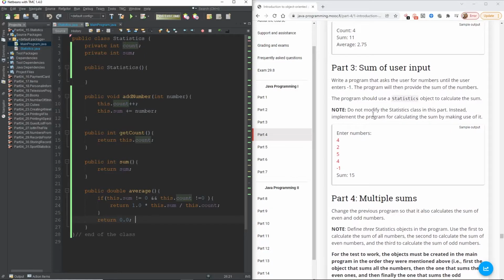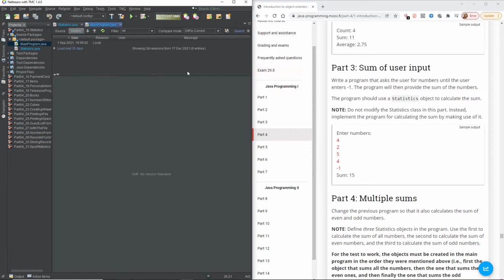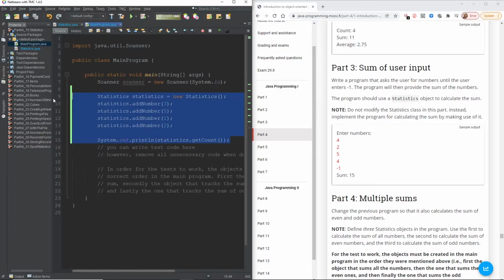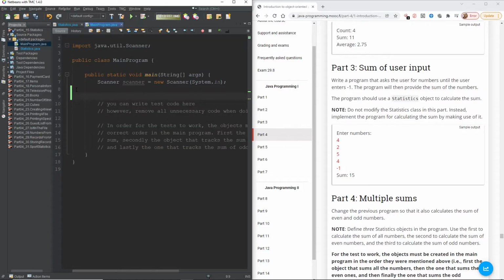Okay, so do not modify the statistics part. So we're going to have to head back to the main. So let's head over here. Oh, I've accidentally clicked history here, that's why it looks a bit odd. So if we just click source, that will get rid of that. Okay, so let's get rid of these for now, because we don't really need those. We just had those for testing, didn't we?